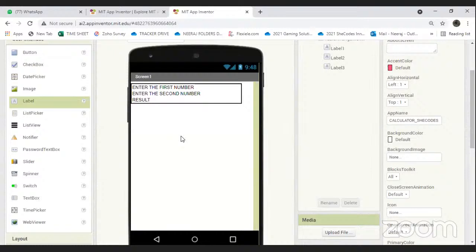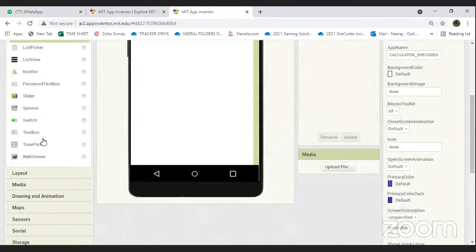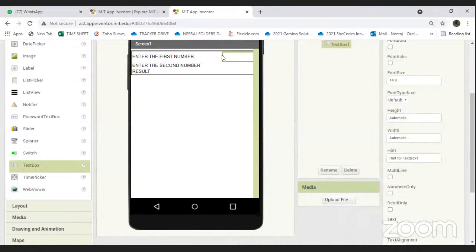A text box, because if suppose the user wants to add 2 numbers, then he needs an empty box where he wants to enter his numbers. If he is using a calculator app, definitely he needs an empty box where he's going to fill the numbers. So for that, we'll go to the text box. Here is a text box option. You can see there's a text box option. Now just click, drag and drop it inside the table arrangement.